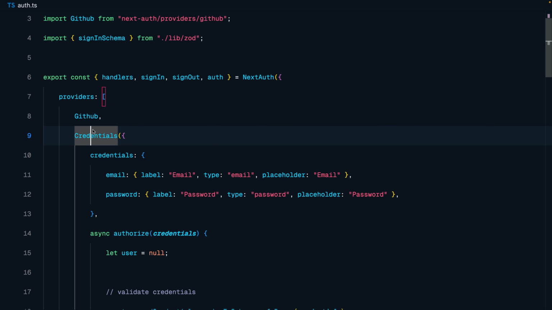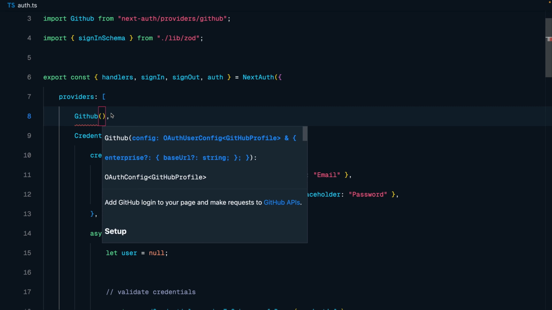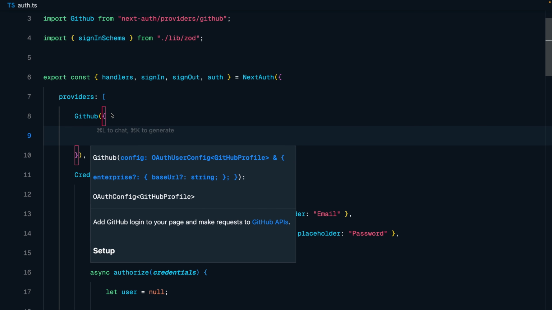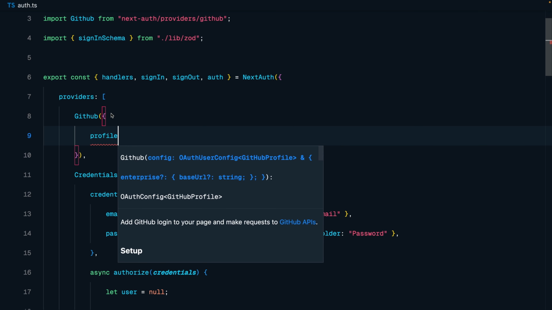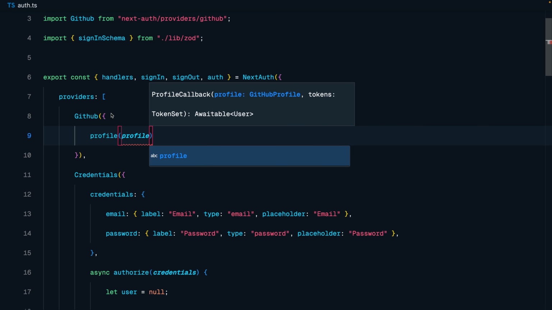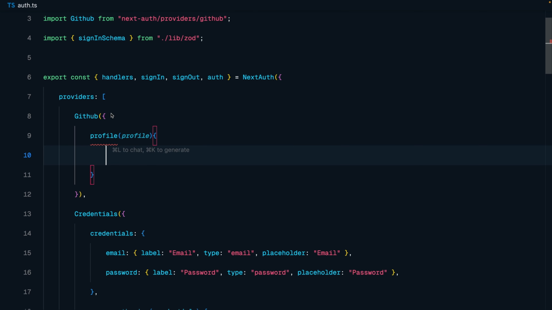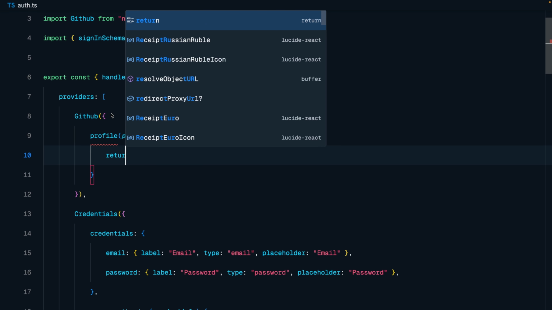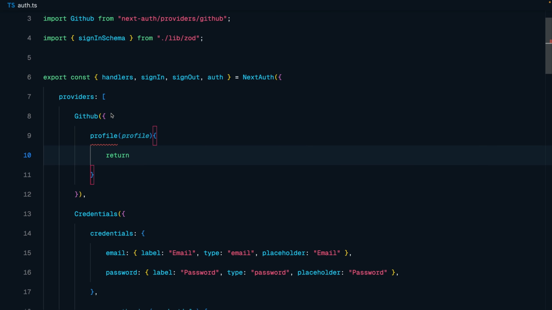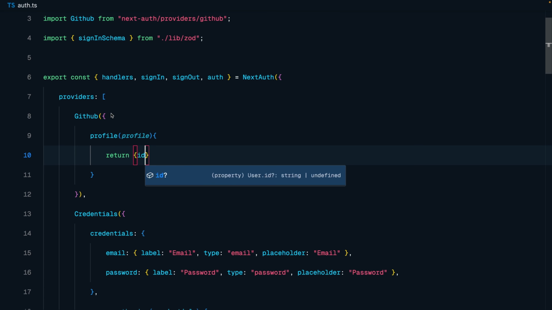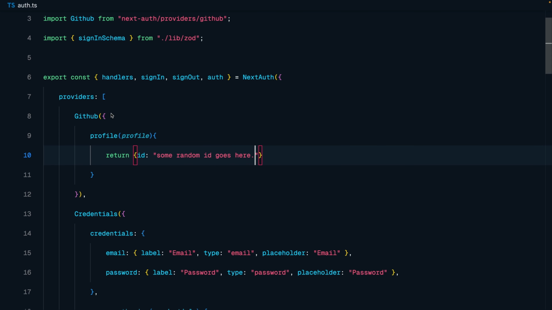So for that, what you can do is, in this GitHub provider, we need to call this by passing a configuration object like this. And this has this profile method available to us, which basically gives us access to the profile. And profile basically represents all of the information that the OAuth provider will give you about this particular user, right? So you can basically pick some of the information from that profile object if you want, or if you do not want, you can simply return an object by adding your own custom properties. In this case, something like ID, some random ID goes here.